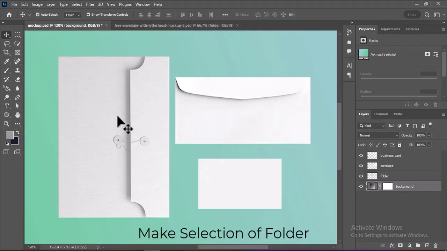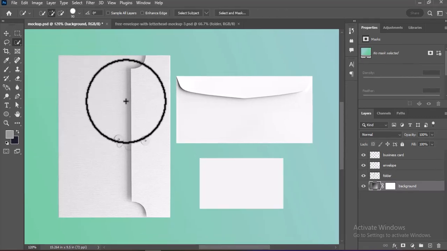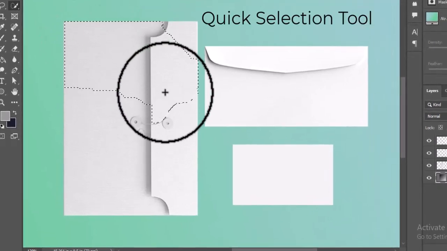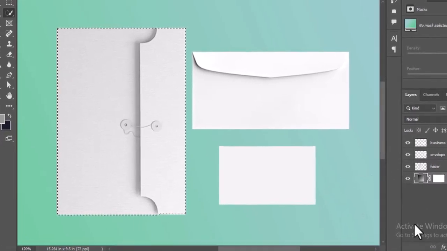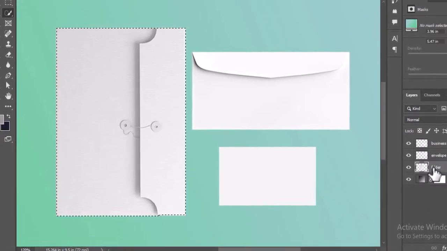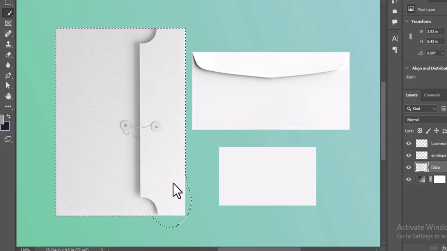In this step, we're going to make a selection of the folder using the Quick Selection tool. Carefully click and drag across the folder area to make your selection. You can adjust the brush size for better accuracy while selecting. First, select the folder layer in the Layers panel, then choose the Quick Selection tool from the toolbar.